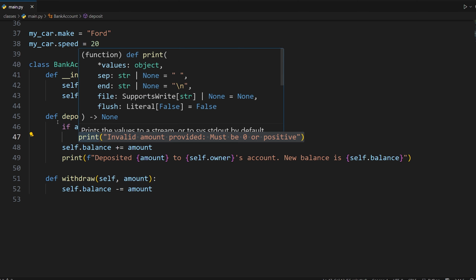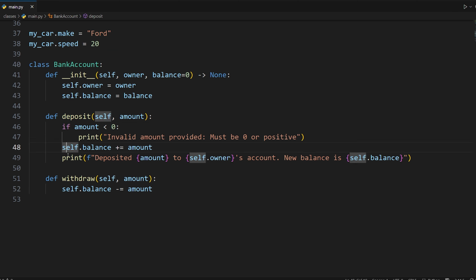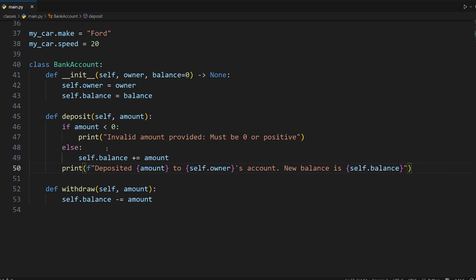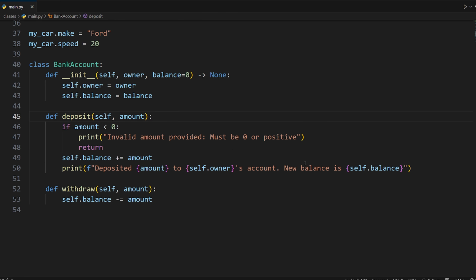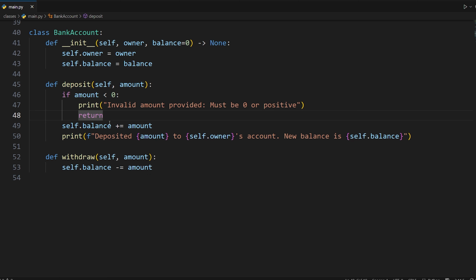But since we're not returning out of the method, it's just going to keep going to the next line and run these pieces of code here, which we don't want. So what you could do is take this and put it into an else. That's valid. Or you can do an early return. So you can return out of the entire method like that. So it prints this out, returns, and then we're going to the next part here. Okay, so up to you how you want to do it.